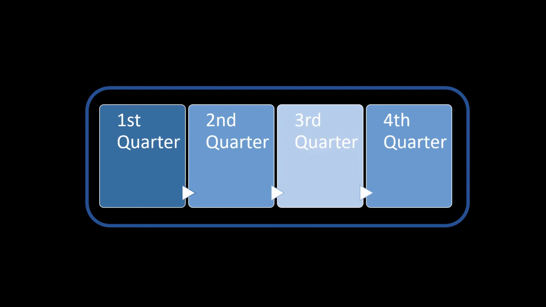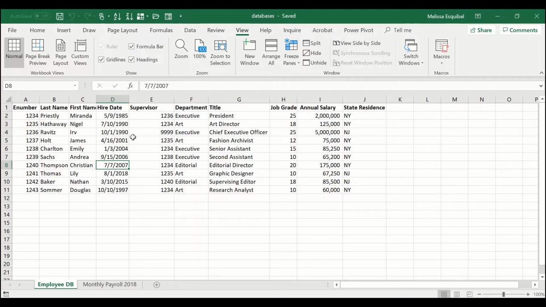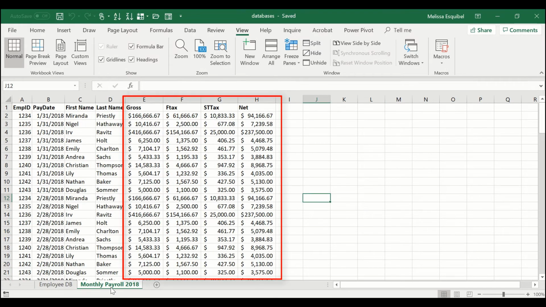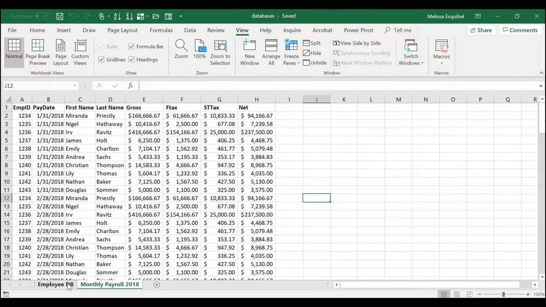Let's keep our examples simple just to give you a taste of the tool. We're going to generate a report by department showing gross and net payroll amounts. You can see that the employee database holds the department and the payroll database holds the financials.